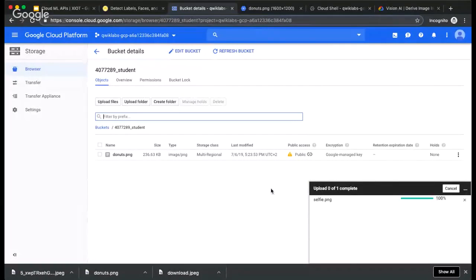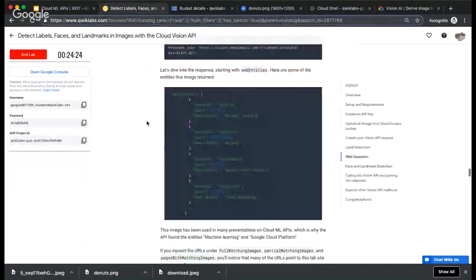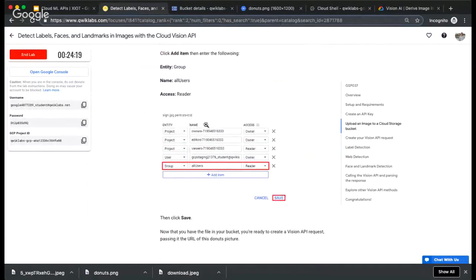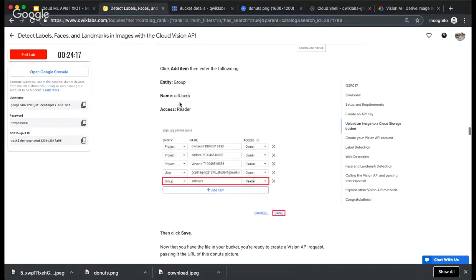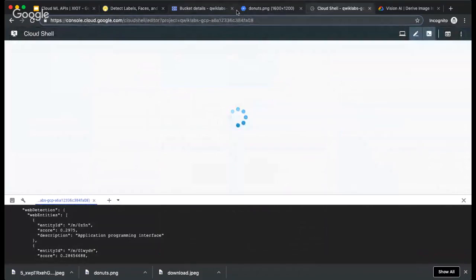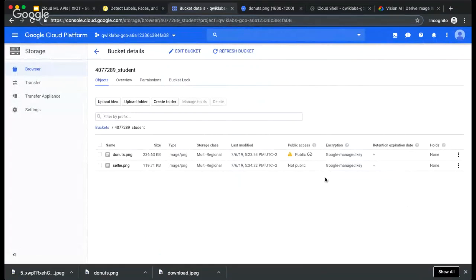Okay, then we need to make it public as we made with the previous image. So here we need to add entity. We add item. This item is under entity group. After that, the name of this item is all users. So we need to do this for this image. You can right now see the difference between both images, the first one and the second one.